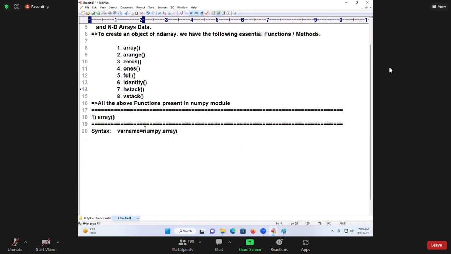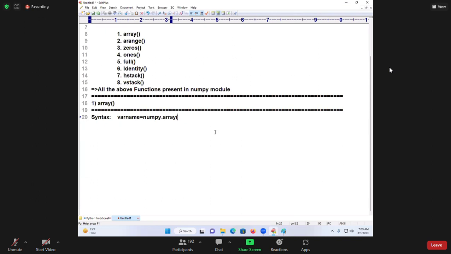This is called hstack. This is called vstack. So hashtag, no. This is hstack, and then what? vstack. Coming to the point of it.